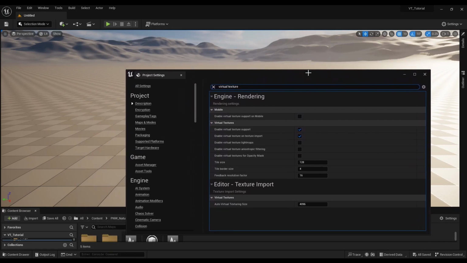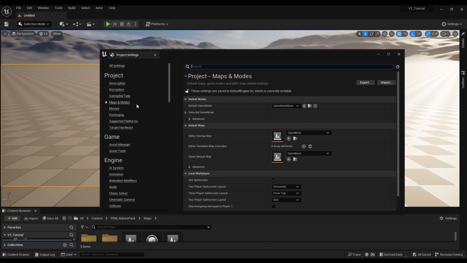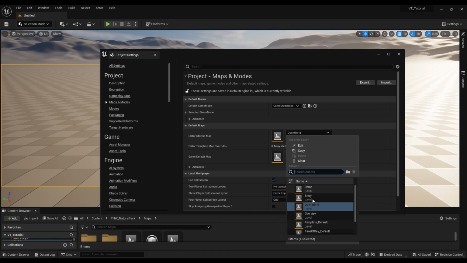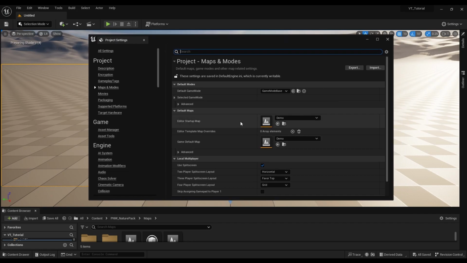So you'll notice that when you restart the engine, it's going to open up to this default open world map. That is because under our maps and modes here, our editor startup map default is open world. So if you want it to open up automatically into a certain level, you can pick that level from the drop down. This is the demo level that is included with the Pacific Northwest pack. So we can set it to that, and next time we open the editor, it will open to that level.